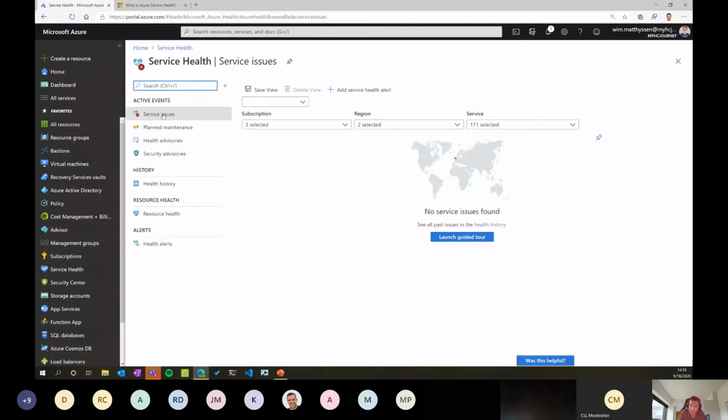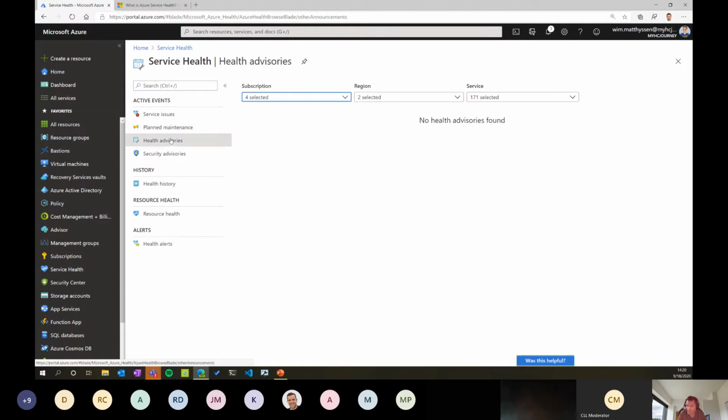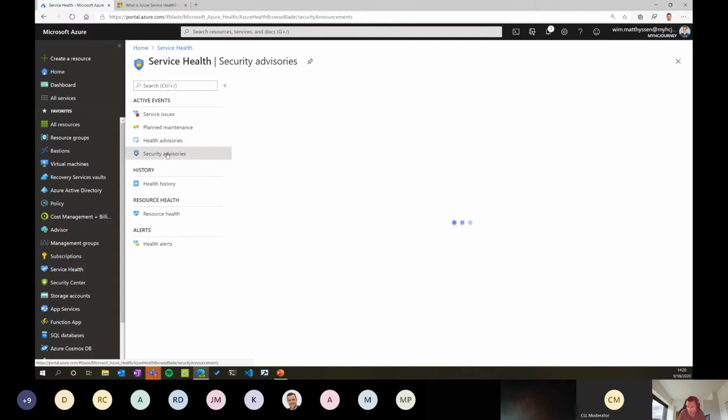So we can see we have the service issues. For the moment, there are no issues on hand, luckily. Otherwise, I probably couldn't demo anything. You can click on planned maintenance. You can see I have no planned maintenance ahead for any of my running VMs, so that's also good. You can click on health advisories. Also, everything is running like it should. There are also no security advisories.